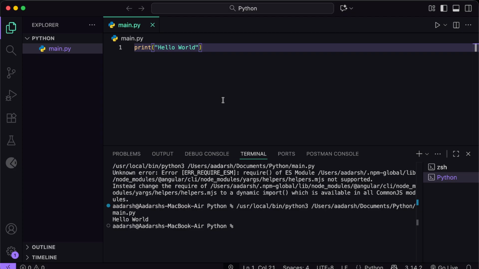A virtual environment creates a separate Python setup for each project. All dependencies are installed only inside that project, not globally. This keeps projects isolated, avoids version issues, and makes your setup clean. In short, one project equals one virtual environment.